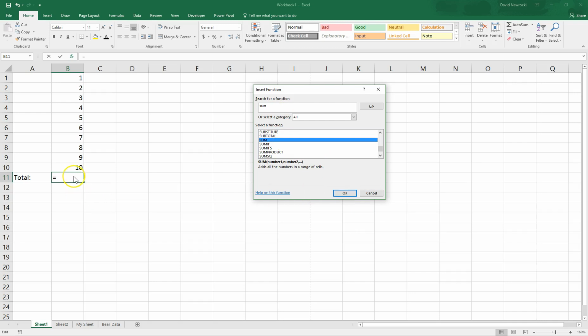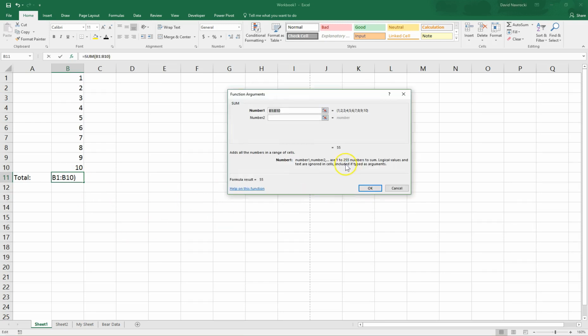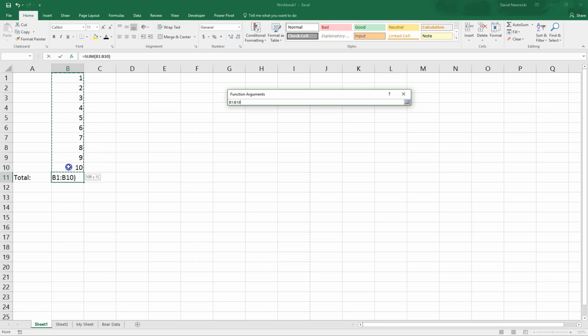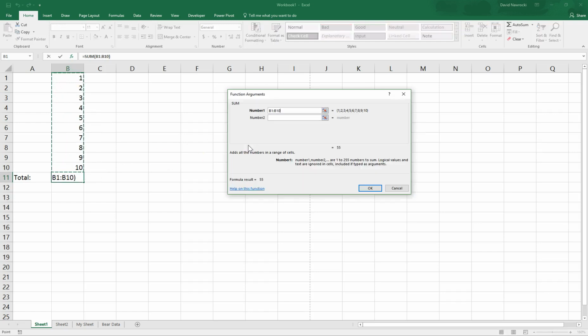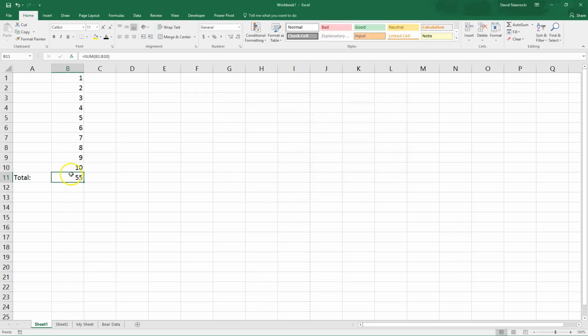Now make sure you have this cell highlighted, B11. Make sure that's highlighted. Hit OK. And then you see it's asking you what cells you want to add up. So it already recognizes that above this cell location you have numeric data, so it's figuring that you want to add up those numbers. Or you can click on that little red arrow right there and highlight the data you want to add up, and then hit OK. Don't worry about number 2, and then hit OK again. And there you go, you've added up all of those numbers.